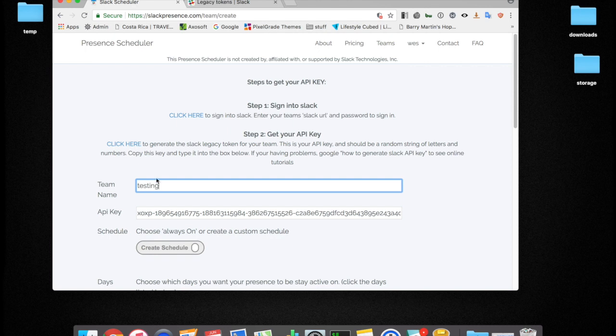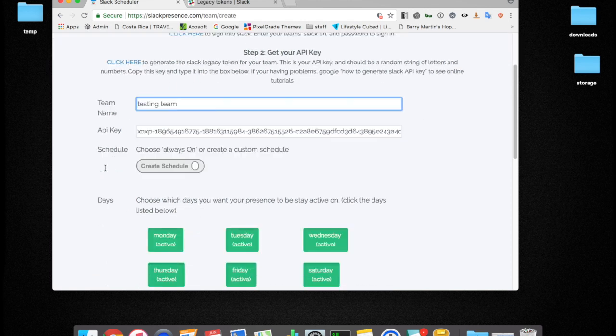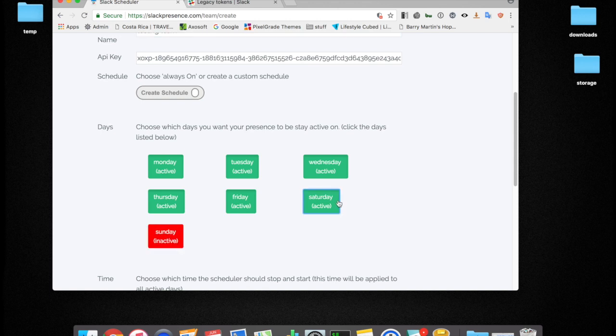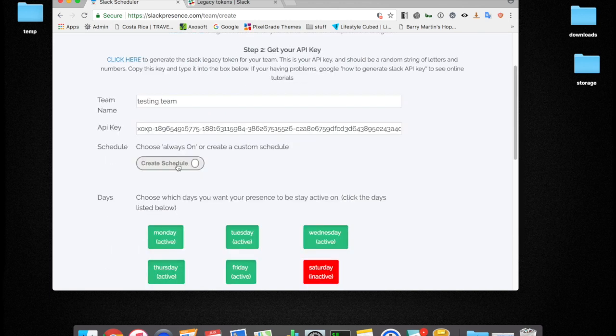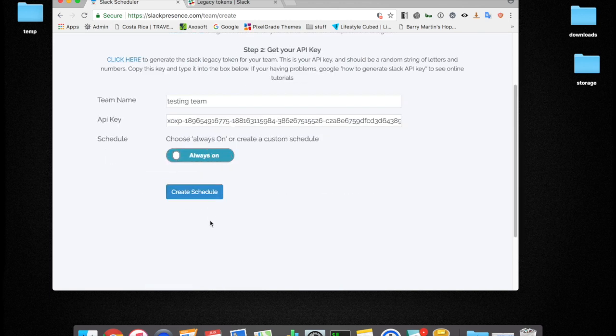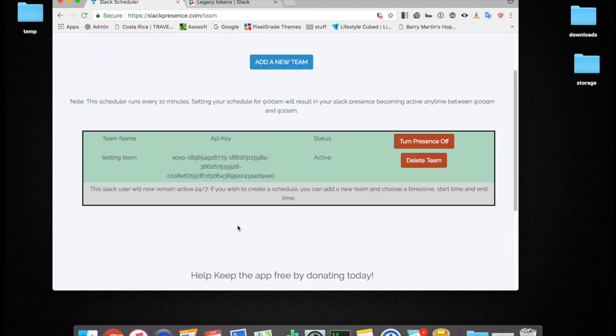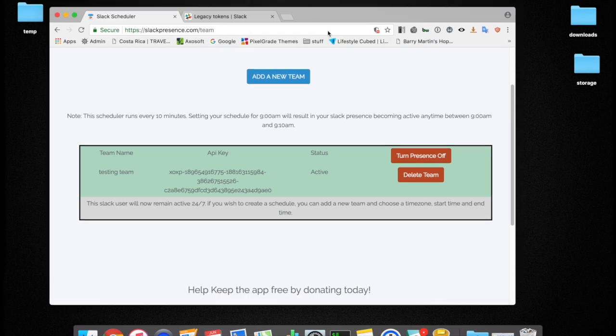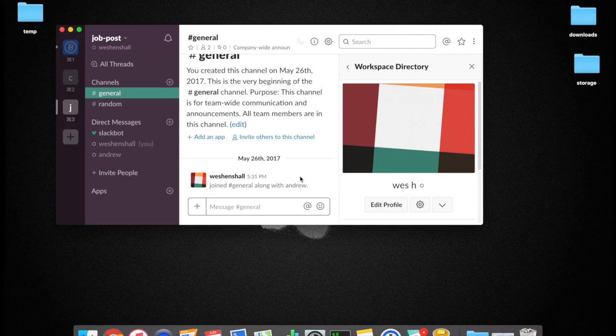Testing team. And you can choose which days you want it active for, but we're just going to have it so that it's always on and create the schedule. So there it is. This is just a test account, but it should come up every 10 minutes and remain active.